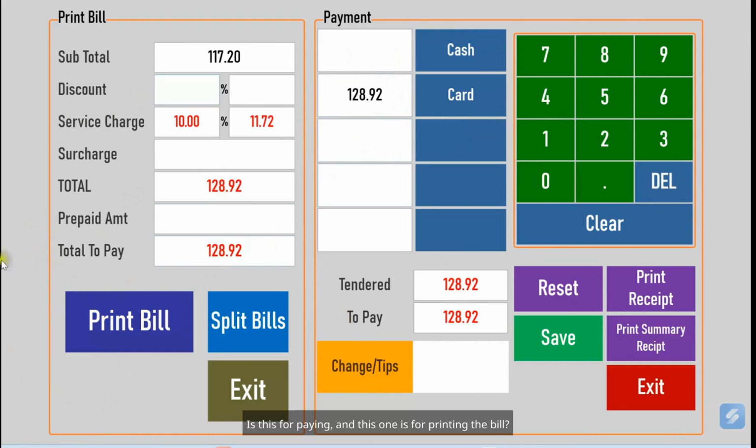Is this for paying and this one is for printing the bill? This means you can skip this step and proceed directly to printing the bill, then collect the payment.